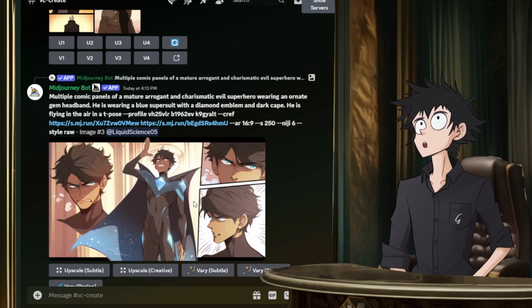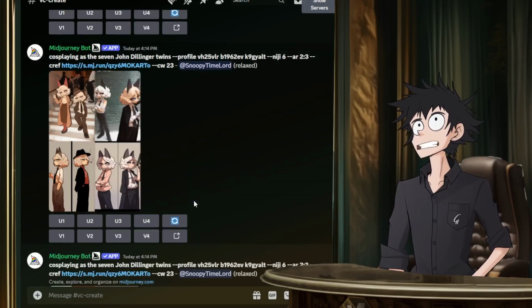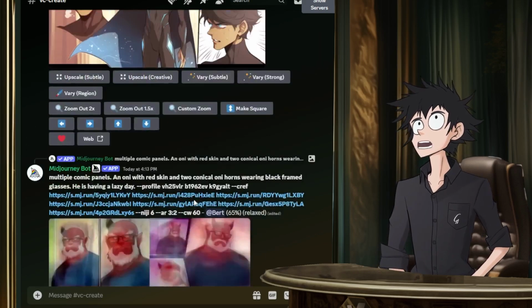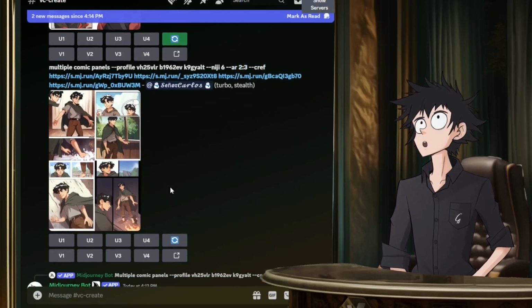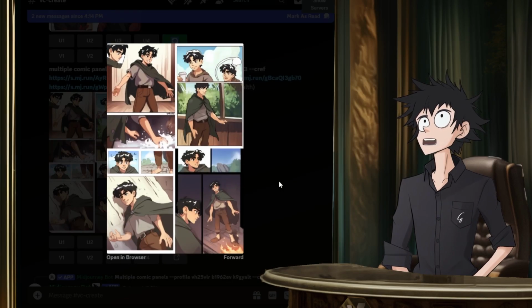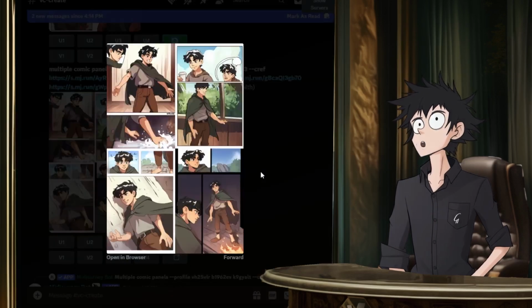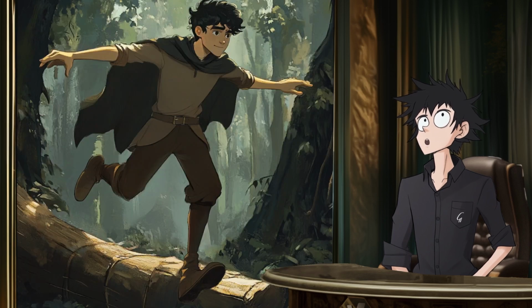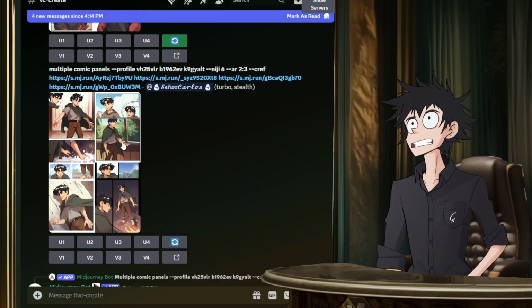So let's show one more little thing here, which is that if I reroll any of these and simply add a speech bubble prompt, it will do that not only across the first panel, but also across all the others if you set it up right. So let's take this one here from Senior Carlos. They have a character here, and the prompt is just multiple comic panels, so they're just standing around doing stuff. And the CREF is 4 different images, so let's take a quick look at those. 1, 2, 3, and 4. I like him. He's a pretty cool looking guy.